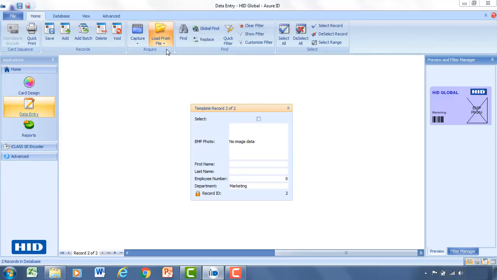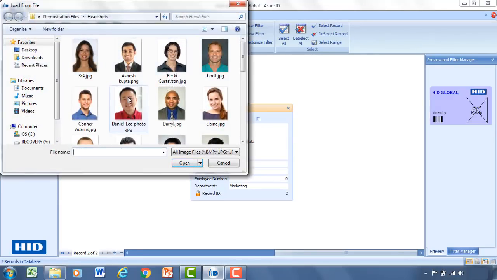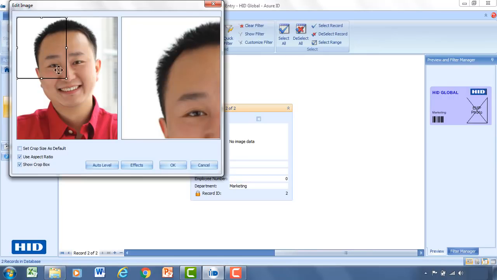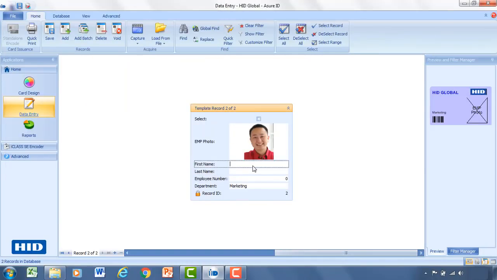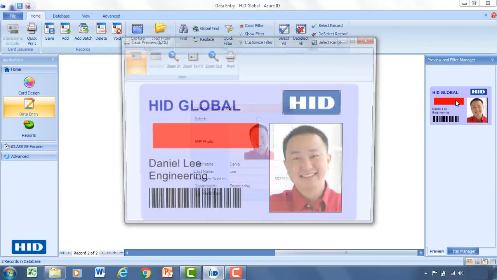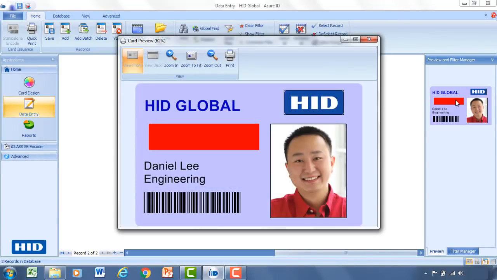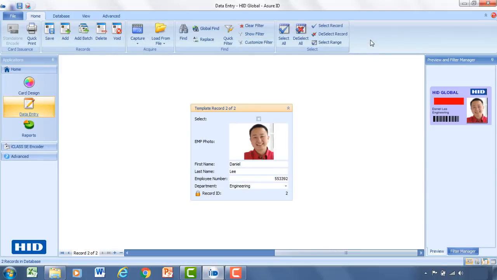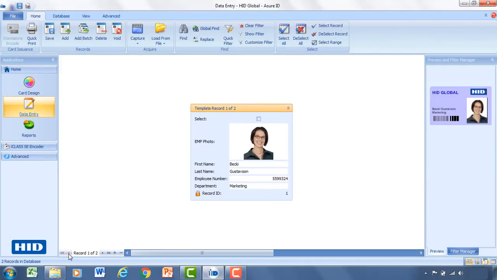So we'll load from file, select Daniel Lee, okay, enter in his details, and then I'll indicate that he's on the engineering team. Go ahead and hit save. And we'll get a preview of that card. I can double click that to open that up larger. And you'll notice that because he's on the engineering side, now we have that big red security identifier on the card. From the bottom I can swap back to Becky and you'll notice that the red mark goes away.